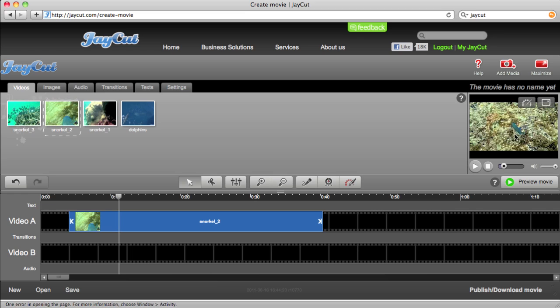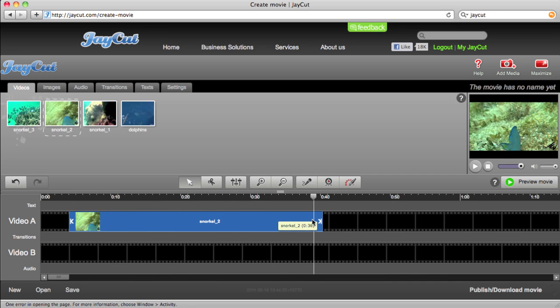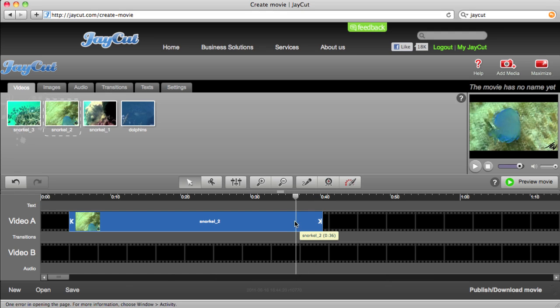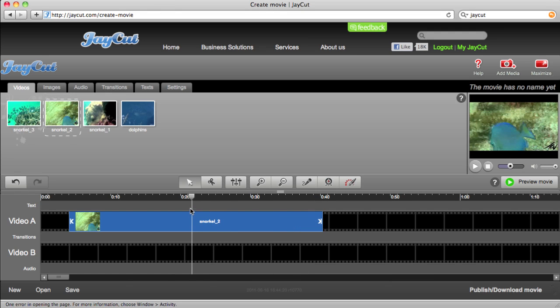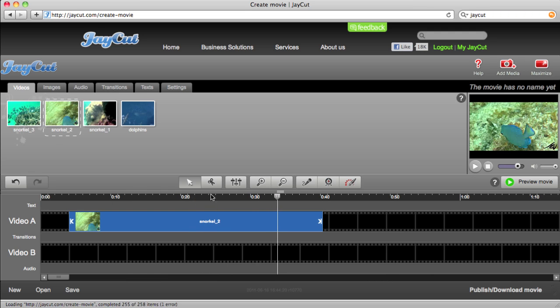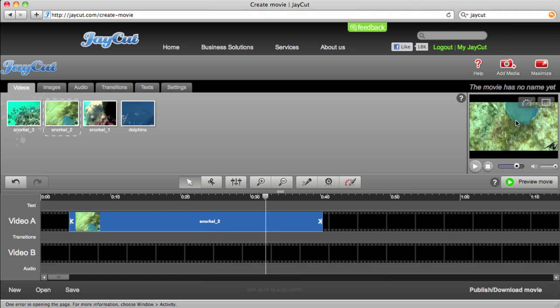And I get a quick preview of this fish swimming around in an aquarium. This clip seems to be about 30 seconds, 35 seconds long. And I can grab a hold of this little gray line here that's the playhead, and as I move it with the mouse over time, 10 seconds, 20 seconds, 30 seconds, I can once again look in my video window here and preview the rough movement.